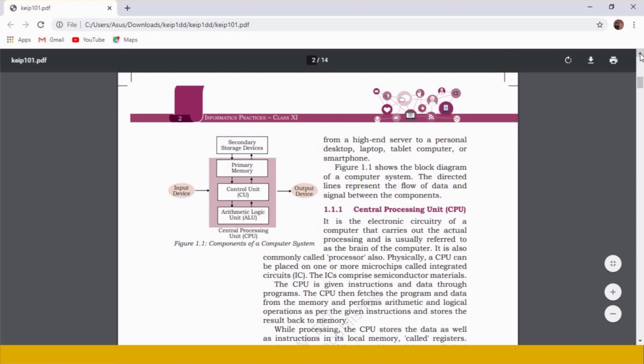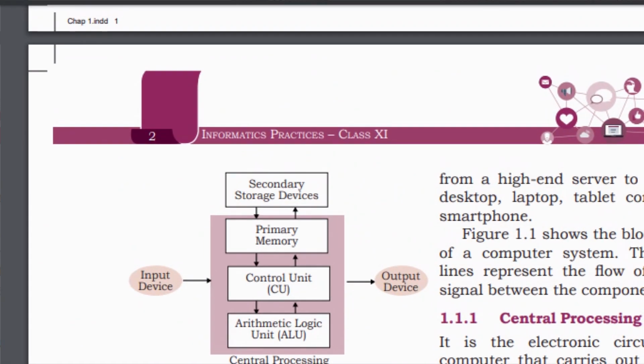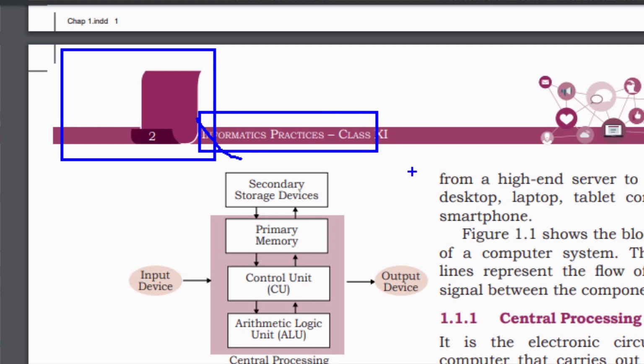This is a PDF file I am having. You may be having some hard copies of books with you. There you can find examples of headers also. So see this PDF file over here. At the top of this page, we are finding the page number written over here. Name of the book is also displayed over here. And you will find a graphic, a picture, is also viewed over here.